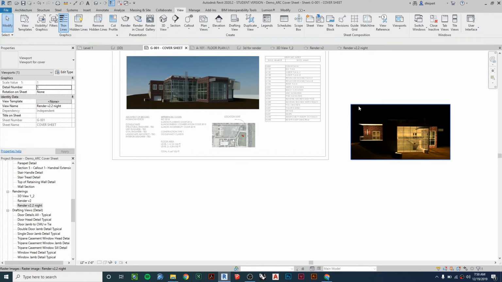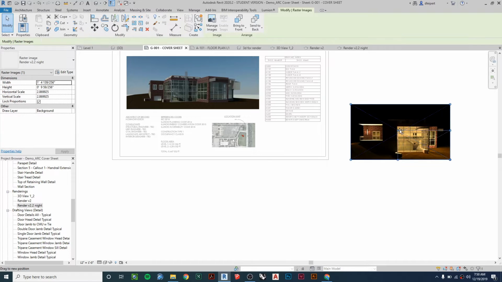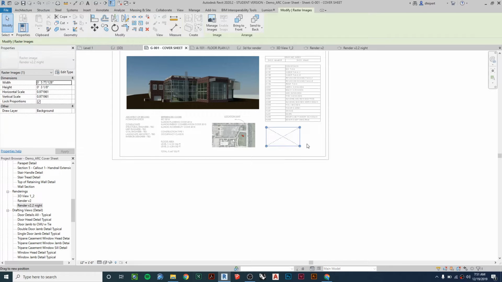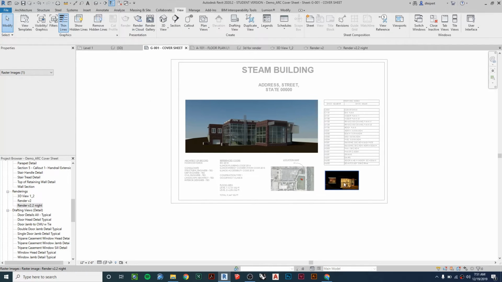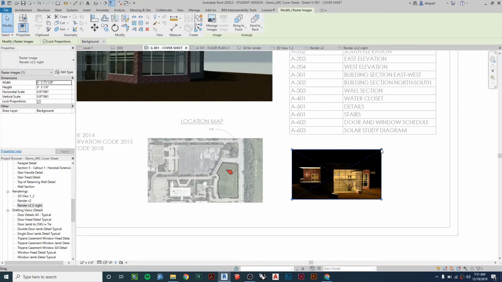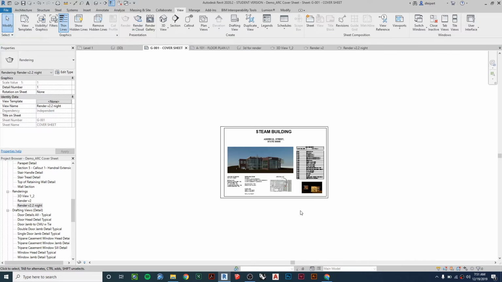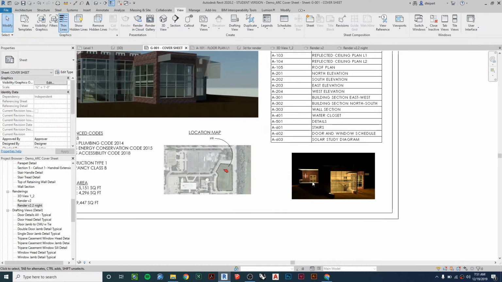And if I need to double click in, I can change the size of my actual rendering, and then I can bring that in. So this is my cover page. Now I probably wouldn't keep this actual image in on my cover because it kind of makes it look crowded right now. So I'm going to go and delete out this nighttime rendering. However, that's how you would go and bring in a rendering for your cover page.